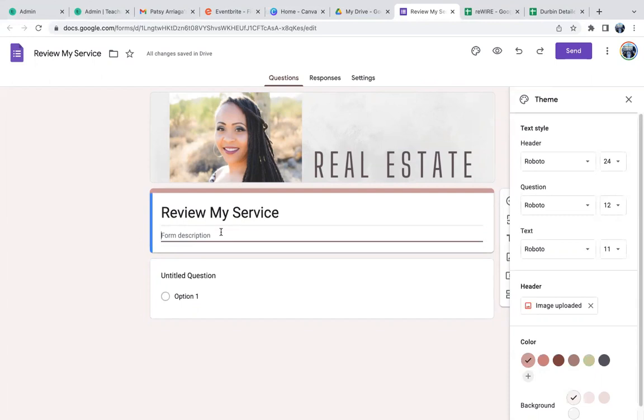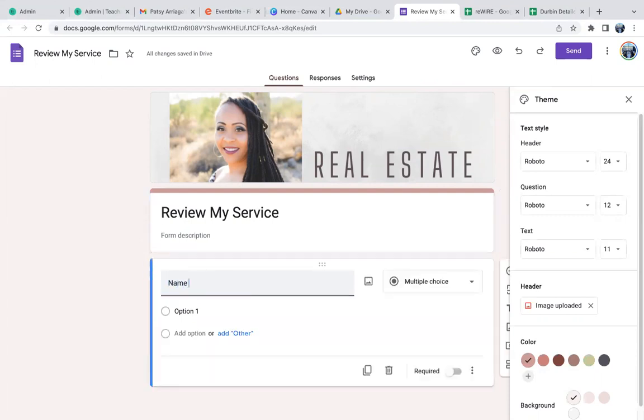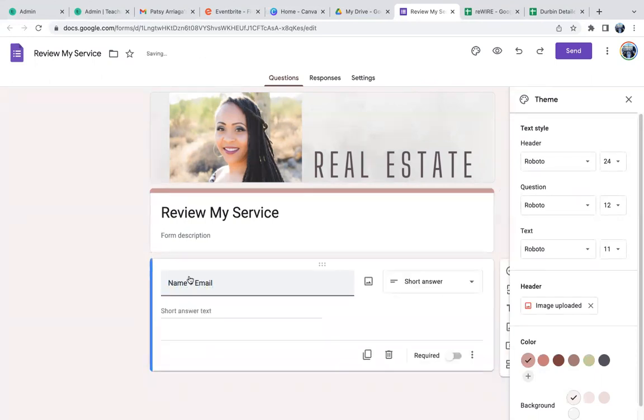Right here for the form description, I would type something in there, like thank you so much for being willing to write a review on my services, of how I did as an agent or whatever it is. So you're going to ask them things. Now, right here, you have questions. The first question I want to know is their name and their email. Notice I didn't touch anything and Google automatically populates that this is a short answer type question. Now it's not required.